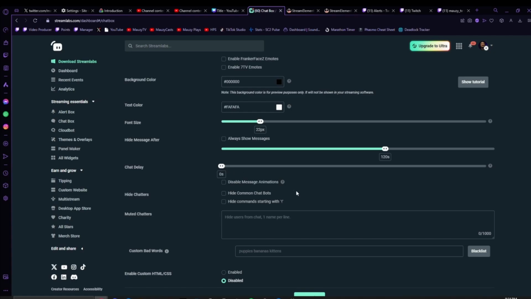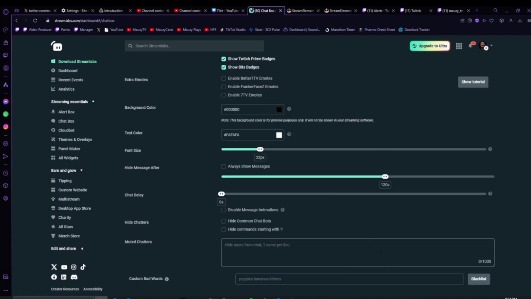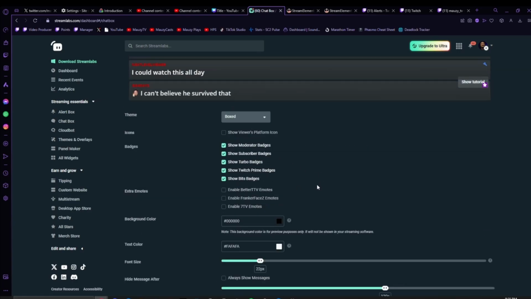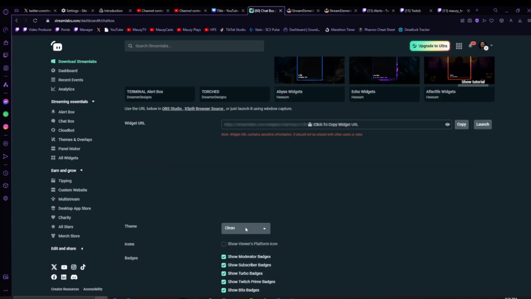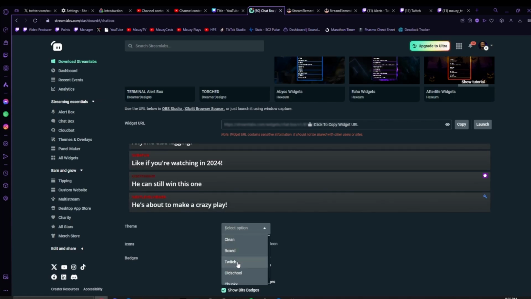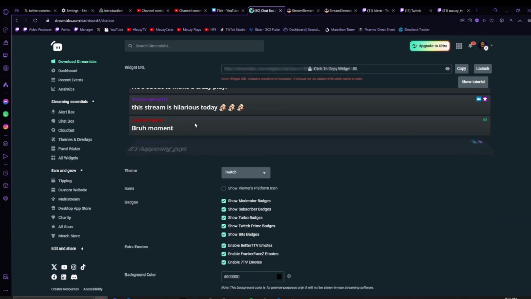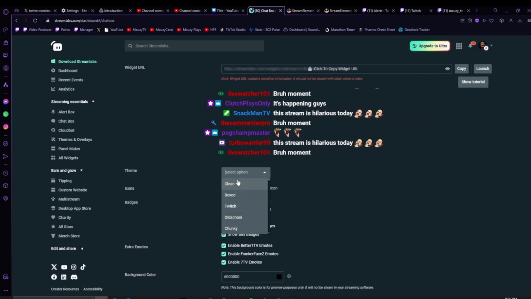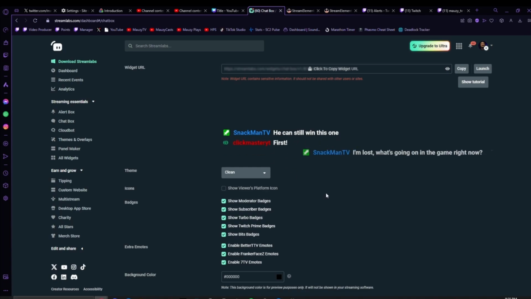I don't know why you would do this, but it's fine. You can hide your common chat bots, but I don't think it disturbs anybody. You can decide to enable any kind of emotes. These are actually quite useful, I think. So yeah. You can have clean, obviously. You can have the boxed. Does this update properly? Oh yeah, there's the Twitch one. Okay, clean. Let's see the clean. Mr. Clean.